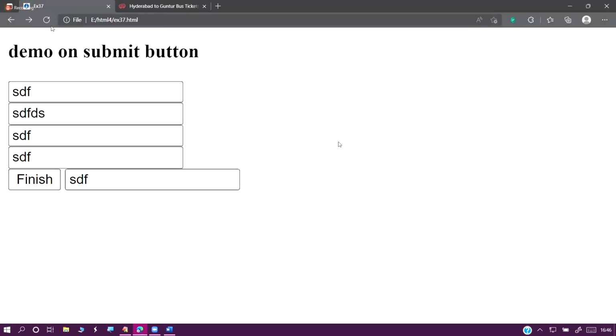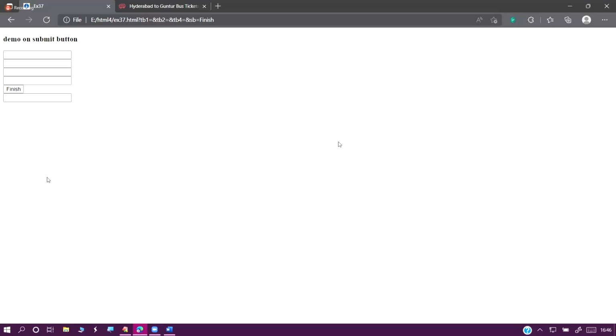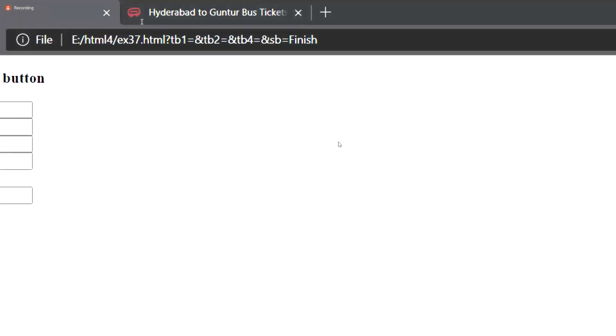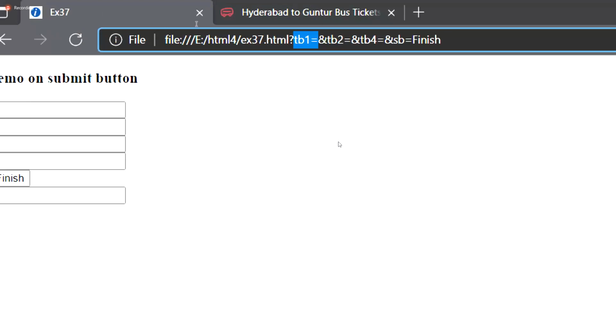Then you can click it, it's sending. I'm not giving any data, sir. That's why every field is sent blank, see that. Whenever the data is missing, TV1 equals nothing, TV2 equals nothing, TV3 missing already, TV4 nothing, SB is a submit, finish. But there are text boxes, the user did not enter any details, so blanks are sent. The submit button already has a value available now, so finish, it is sending to the server.